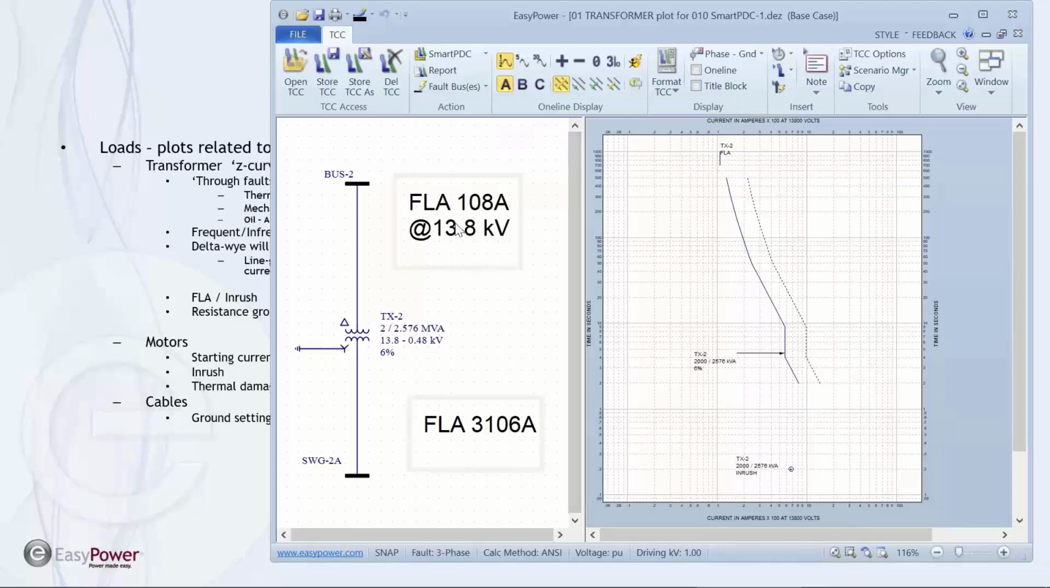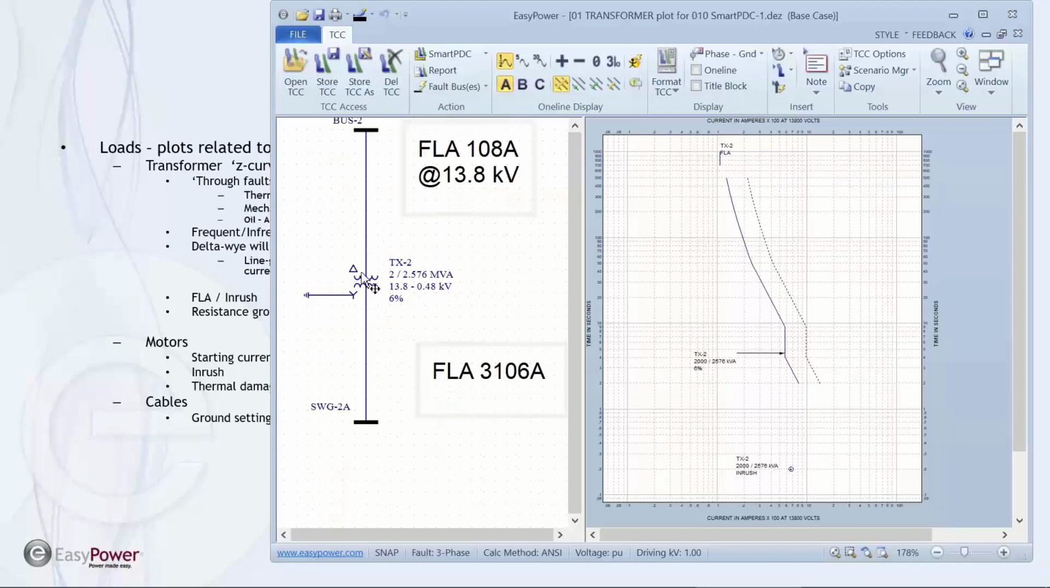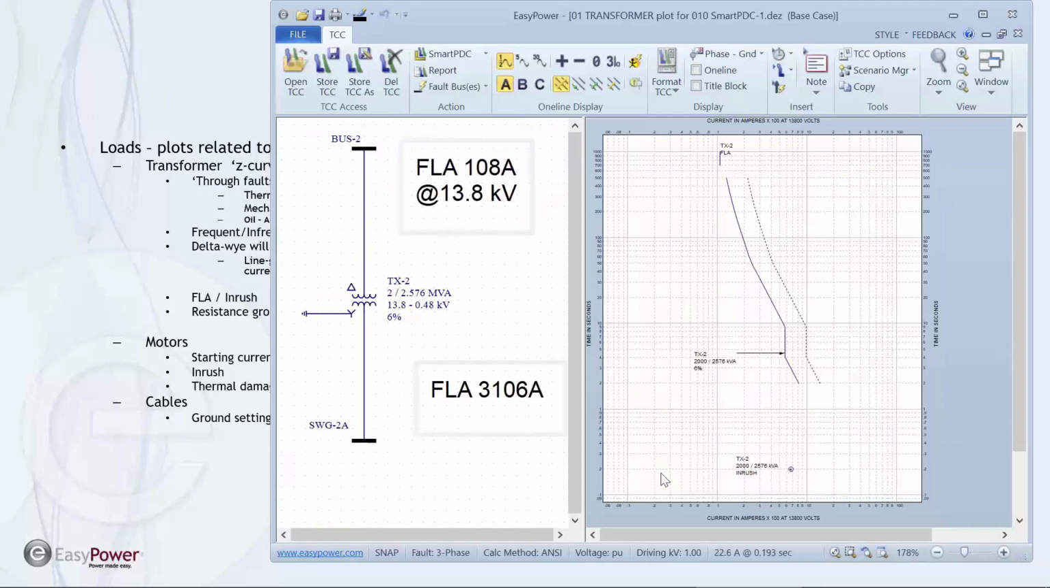Now what I've generated here is the full load current for this particular transformer, both on the 13.8 kV side and on the 480 volt side. And what this is showing us is that if I fault this secondary bus, the current is meant to determine through faults of the transformer. Anything that's going to be useful as far as information is the result of the current that's going to be produced on the secondary of the transformer.